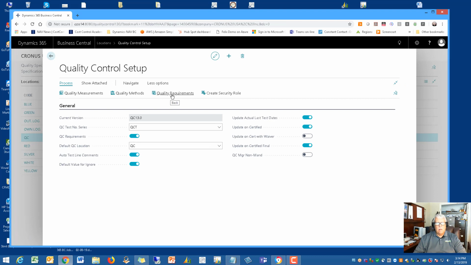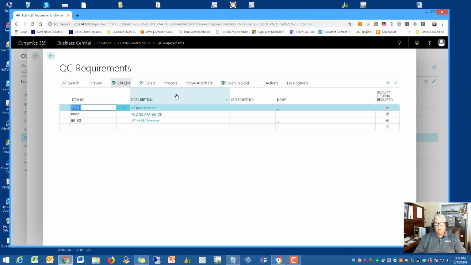And then the quality requirements. I don't know if I'll put that in here. Well, I will mention this. In the QC requirements, this is a little tricky, and maybe a little advanced, but I'll explain what this is doing. This is saying that if you receive, in this case, a 17-inch monitor, that's something that we're testing, then quality testing is going to be required. There's a little check mark on the purchase order line that'll indicate that we want to test this monitor.